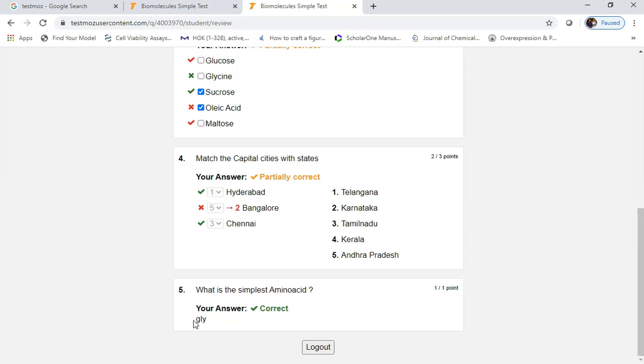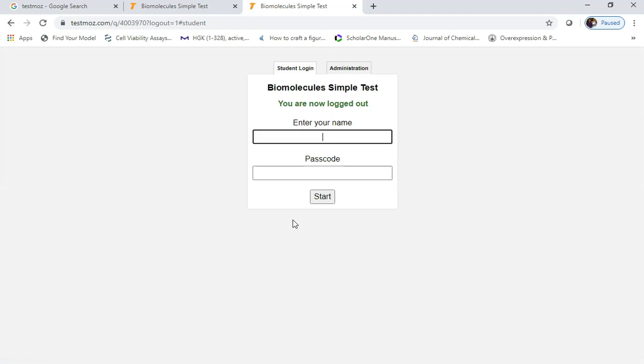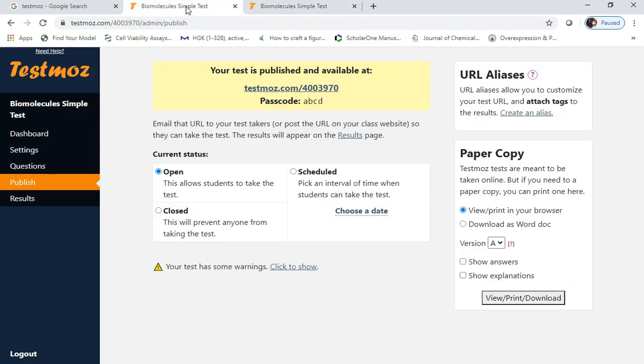It is not case sensitive, as we didn't check the case sensitive. So this became correct. Otherwise, if I keep case sensitive, then it would be wrong. Log out. Okay, biomolecule simple test, you are now logged out. And again, if you want to take the test with the passcode, you can start the test. In this simple way, your students can answer the test.